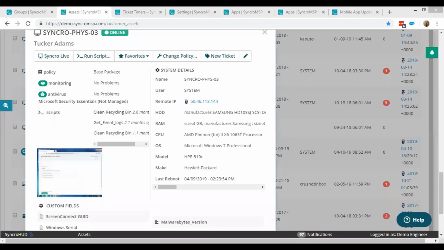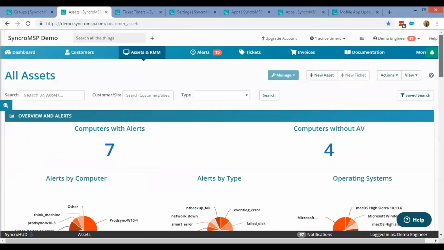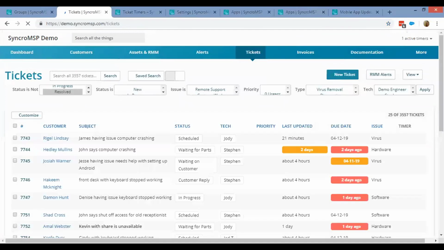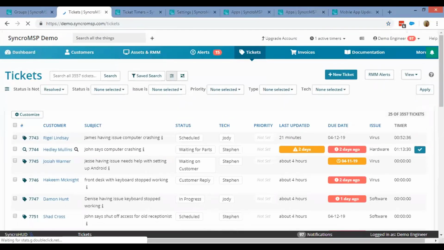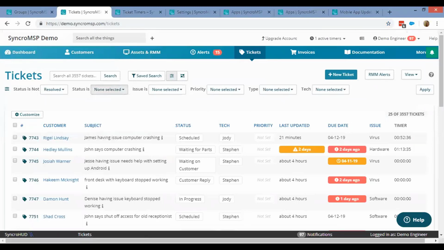ESET or Acronis integration. I thought we had an Acronis script in the community scripting library. I could be wrong. No, we don't. Where was I? I thought we had Acronis. No, we don't. Yeah, I don't think we have anything with Acronis or ESET.